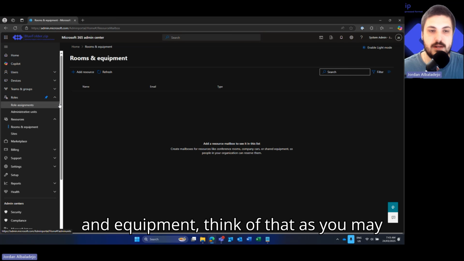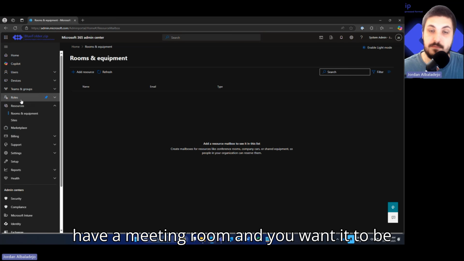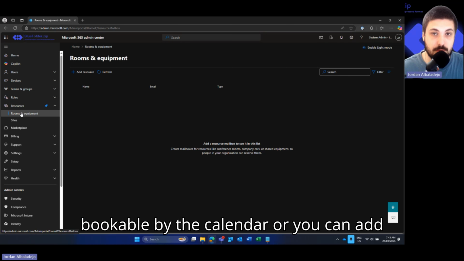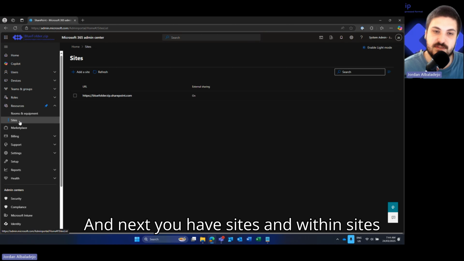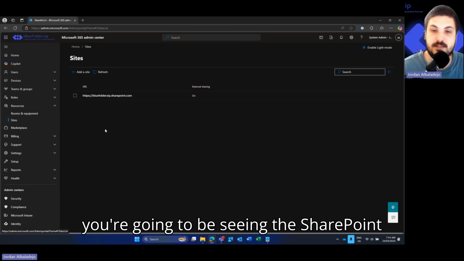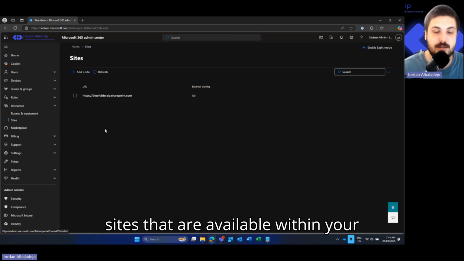So rooms and equipment, think of that as you may have a meeting room and you want it to be bookable by the calendar. Well, you can add that here. And next you have sites. And within sites, you're going to be seeing the SharePoint sites that are available within your Microsoft tenant. Now, I wouldn't be going here necessarily to add sites and to do any administrating of sites. I'd be going to the SharePoint context specific admin center.